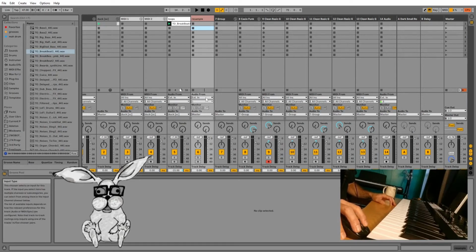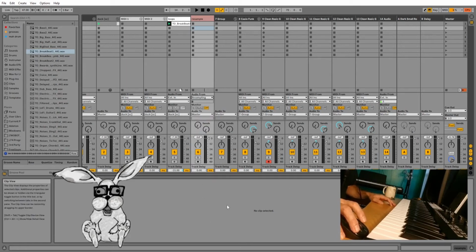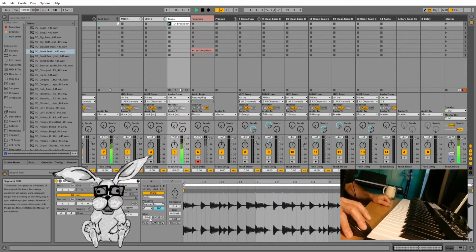Audio from Resampling. This guy. This guy is cool. It's just whatever is coming out the master, I believe, is what gets resampled back into here. So, yeah, whatever you hear at any moment in Ableton can be recorded, and that's what we're going to be doing today. Now, we're going to try some different modes here.